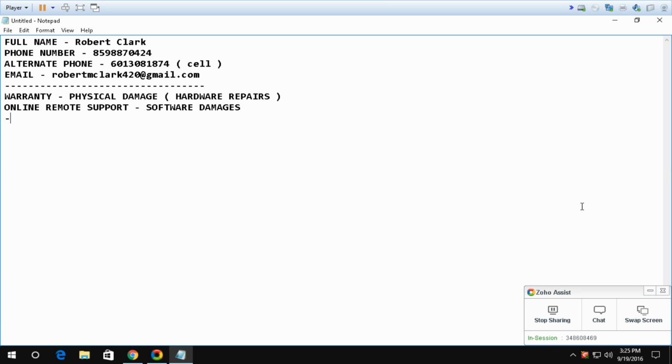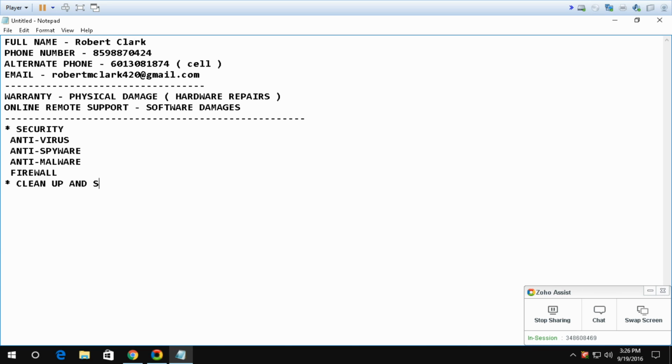So these are the two services which always come along with a computer whenever you purchase it. And as long as you have these services, you don't have to go to any store or you don't have to pay for it. And that includes a few things for your computer. I'll let you know. First thing, security. You don't have to pay for it. That includes antivirus, anti-spyware, anti-malware, and a firewall.